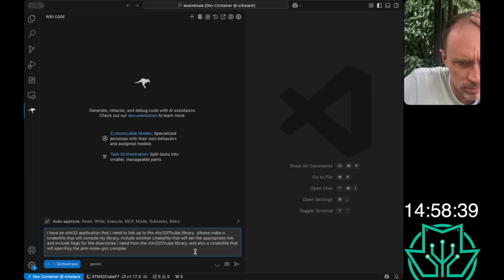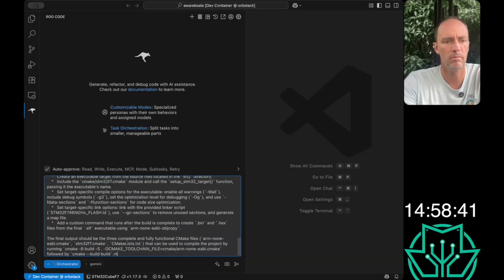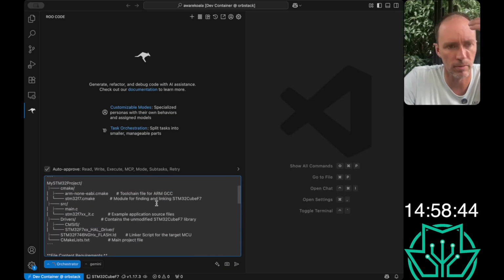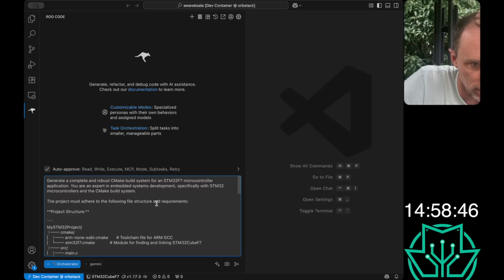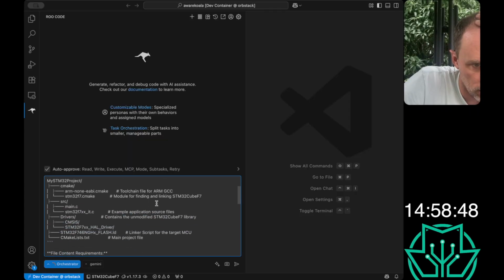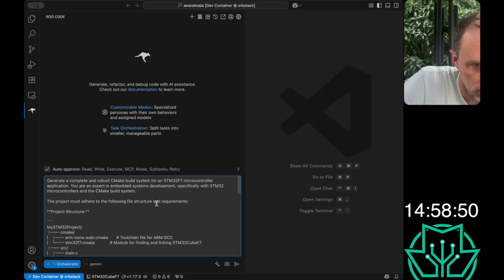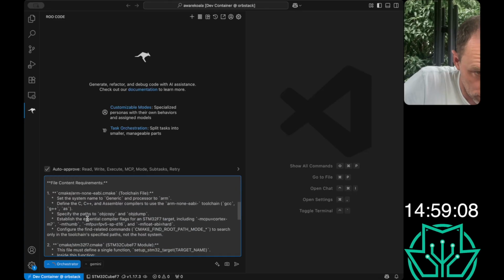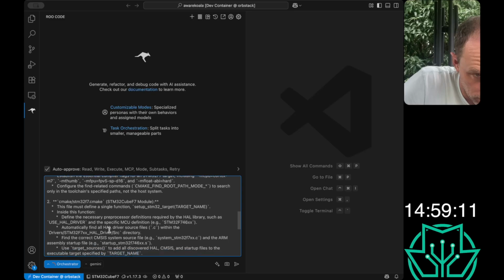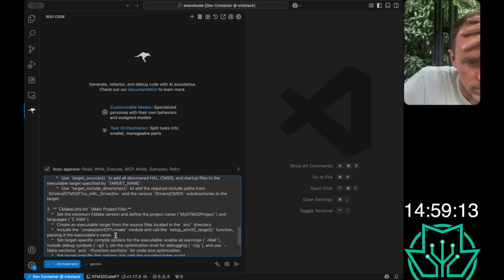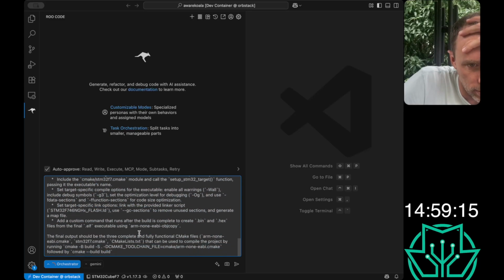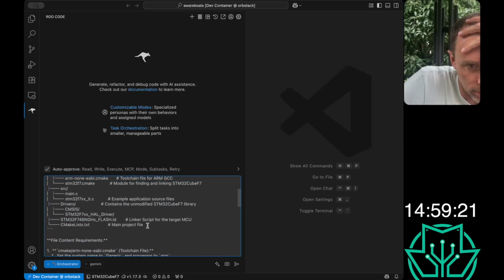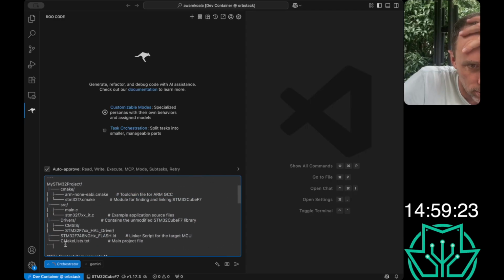Interesting. Oh. All right, here we go. Whoa, it has dumped a bunch of stuff out. Okay. Generate and complete a robust CMake file for the main project file. Okay, that's not true, so I'm going to take that out. Okay, that's fine.